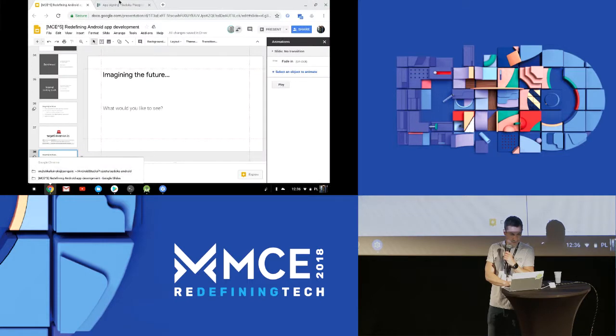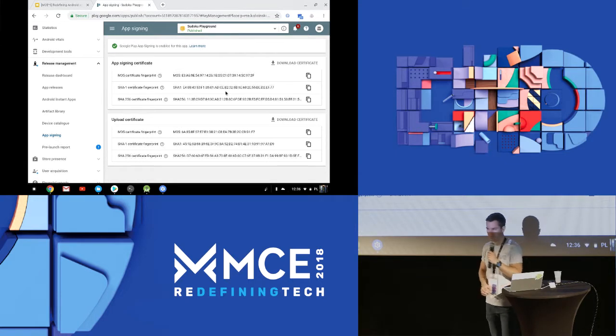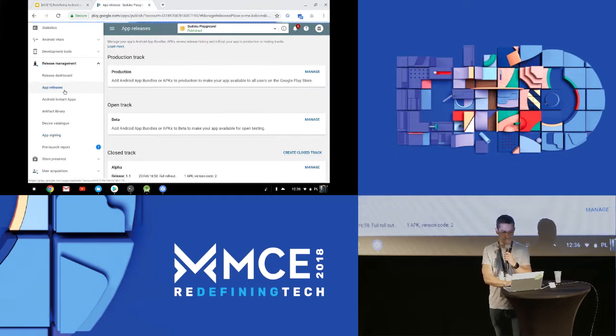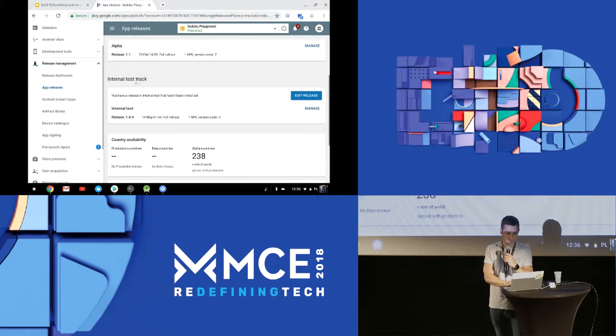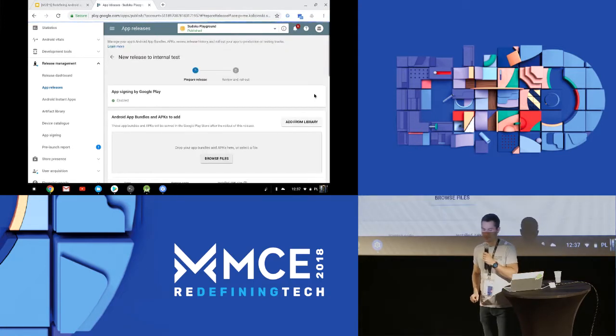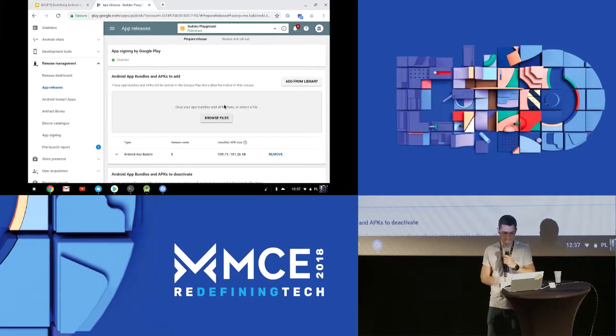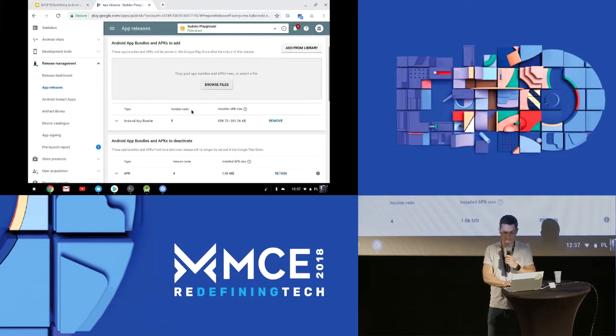And so I have a page open here in the Play console. So here I have app signing enabled. You can see that, verify that on the page here. And if I go into app releases, I can see my new internal test track. So that's the one that offers instantaneous updates. And I started preparing a new release. I uploaded the bundle that I just generated. It's literally the same file. But I haven't actually published it yet.